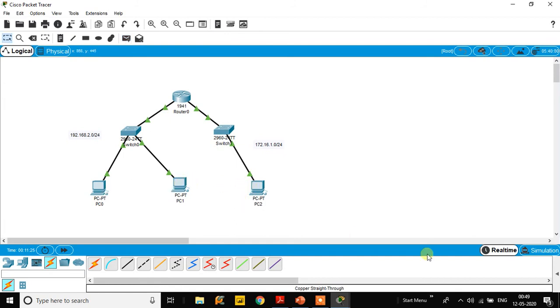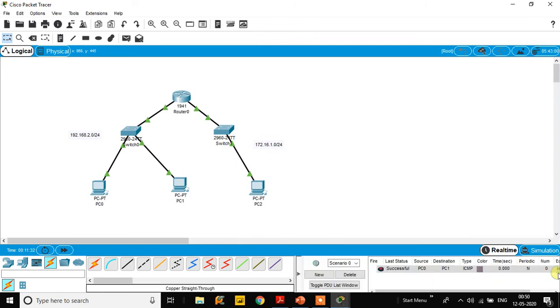Choose a destination and then click on this right side button. Right side you will see one arrow. Click on that. It is showing you successful. PC0 to PC1 we are able to send our message. This is in one network, same network. PC0 to PC1 is successful. Here router is not required when you are sending it to same network.